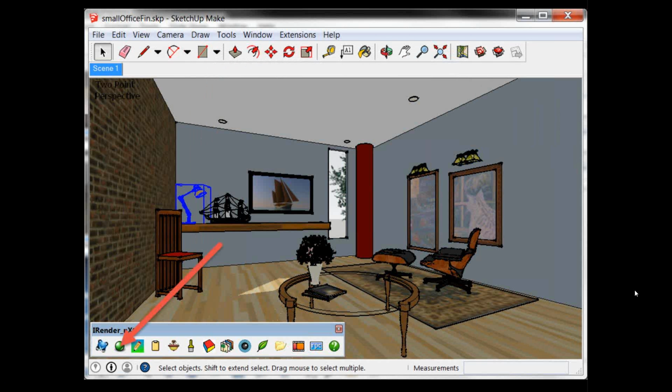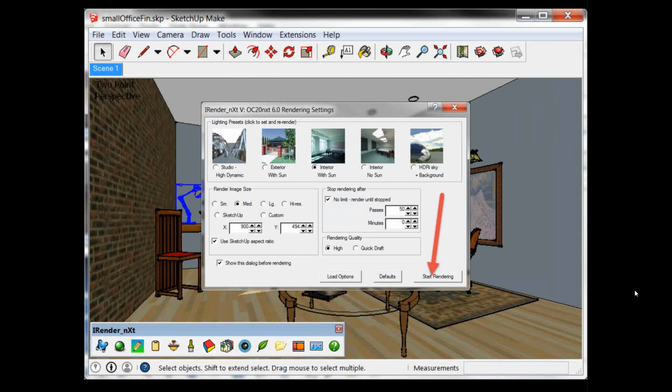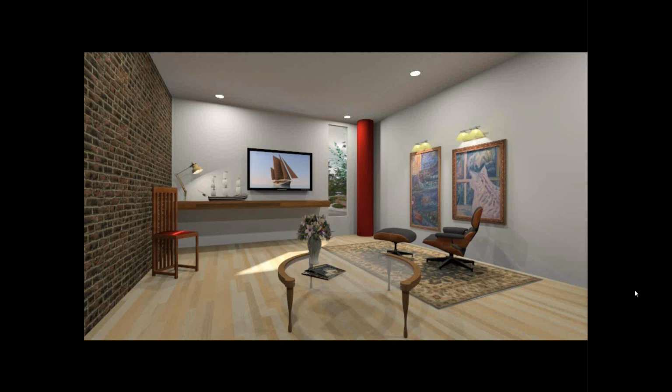Once that's done, it's a good idea to generate a rendering. Because there is a window in this room, the lighting preset that I selected is interior, and I want the interior to include the SketchUp sun. So this is just going to switch the sun to on. And now we'll render the image.